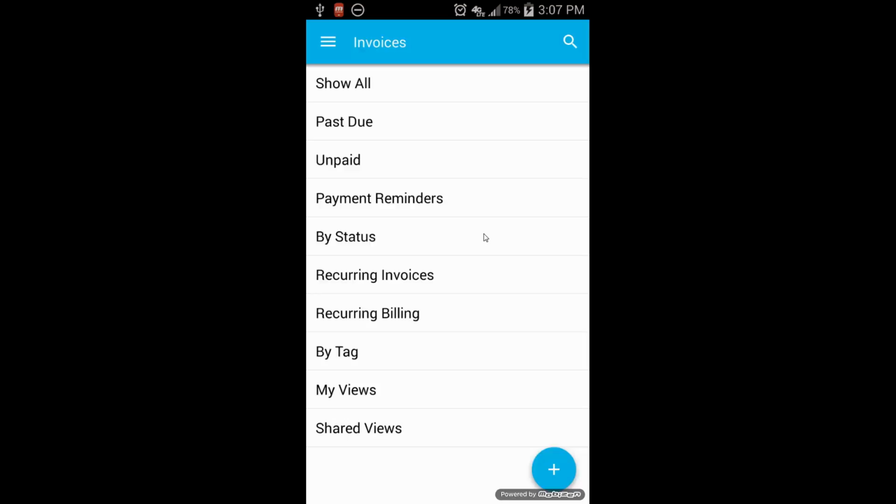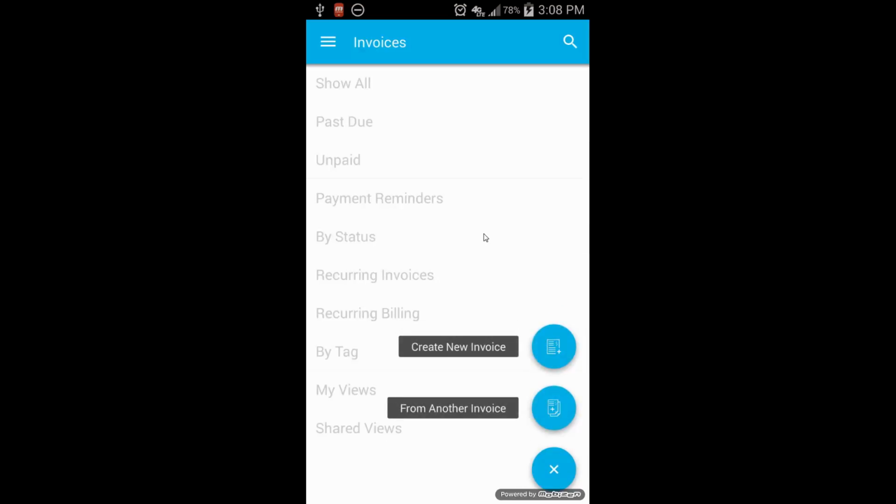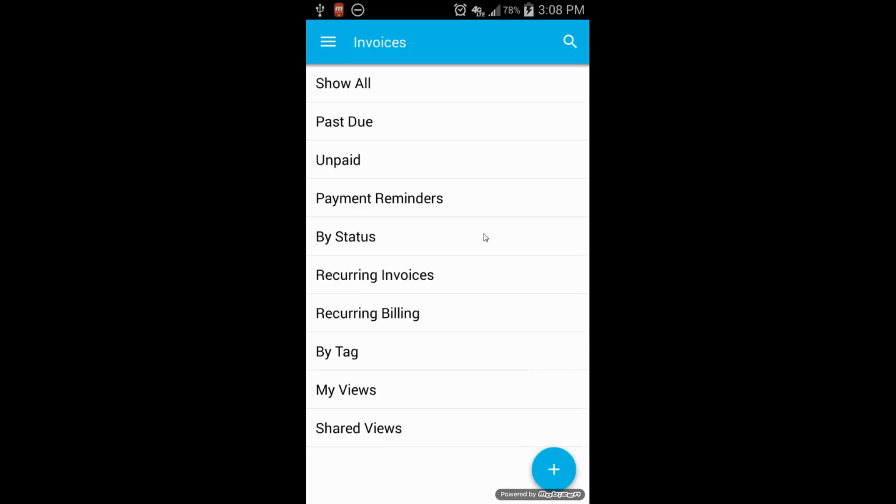So if you see the screen move without the mouse doing anything, that's just me using my finger on the phone. So here, on the home page, we'll kind of just break everything down. Right when you come into the app, you get the list of views. So these are all of your different pages and ways to filter through your invoices.